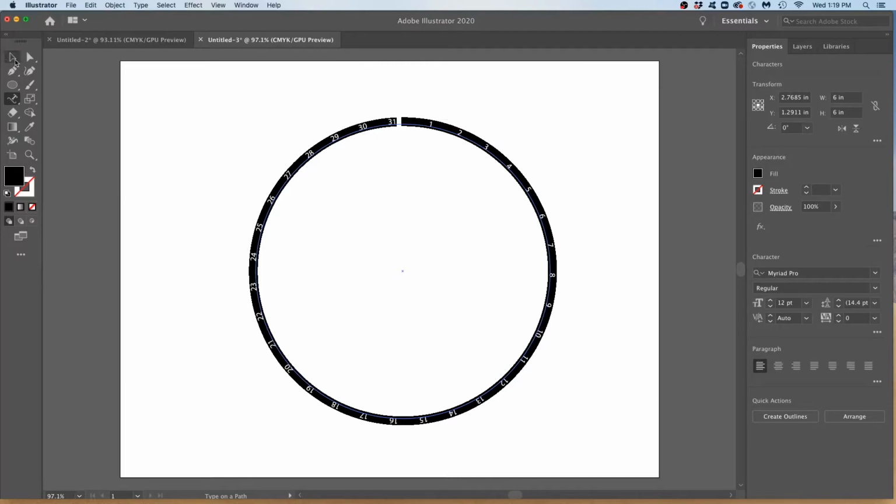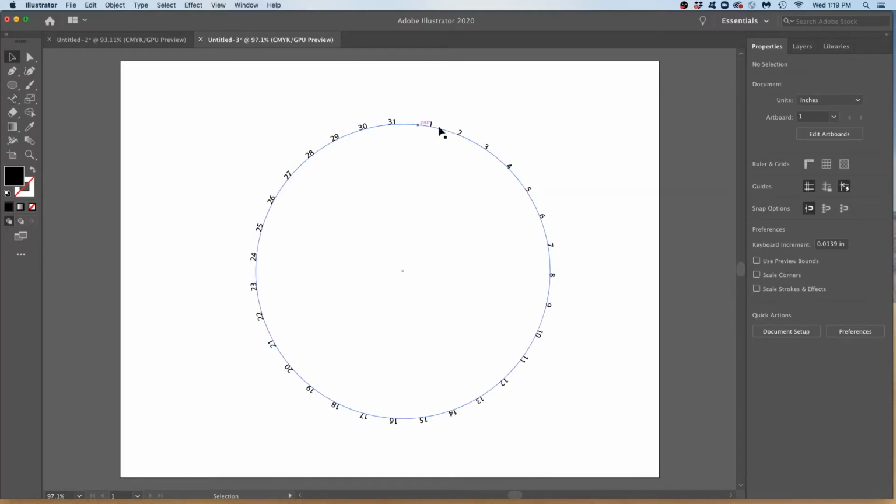Here I can see these numbers are spaced perfectly around this circle. Pretty darn close to perfect. There was a little bit of extra after the 0.608. So now this shows the dates, and I want to show the days of the week as well.